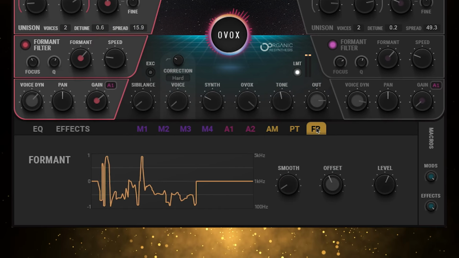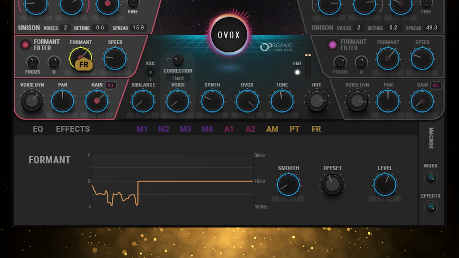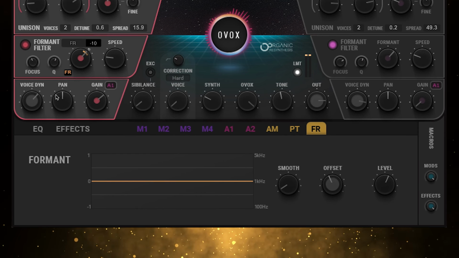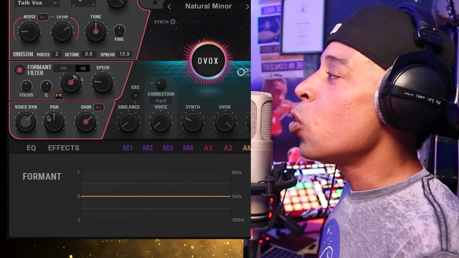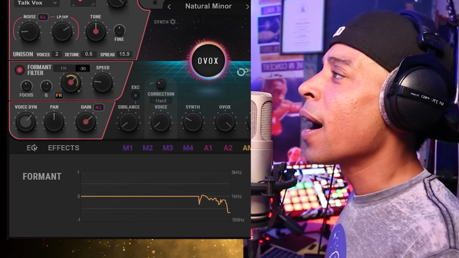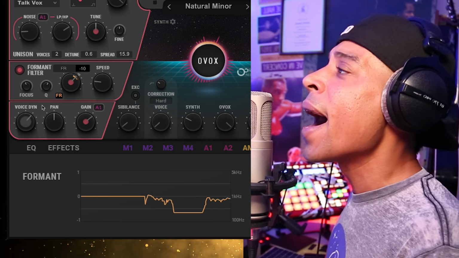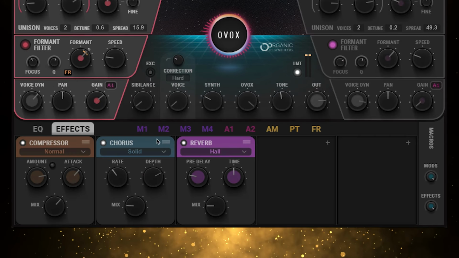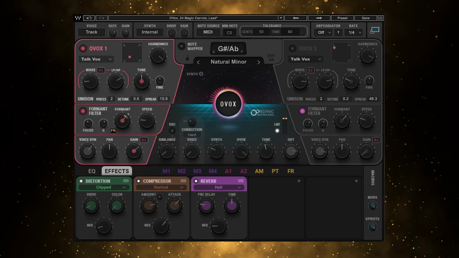We're going to take the formant modulator and put it on the formant, dial up the modulation, and that's going to make it move based on the vowel sound you give into it. To finish it off, we'll use the distortion instead of the chorus. So we'll just slide that over to the first insert.